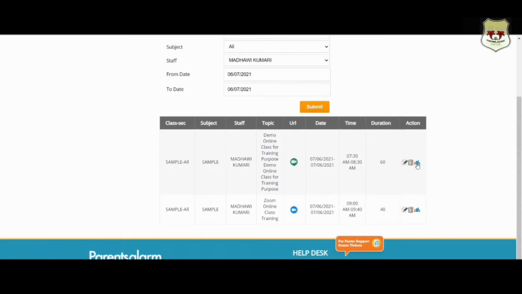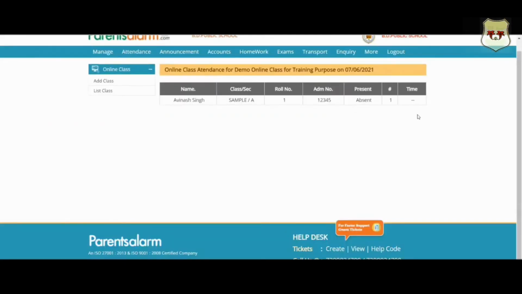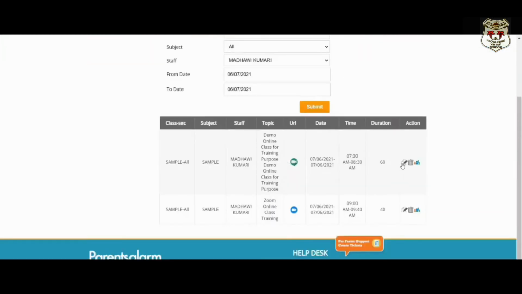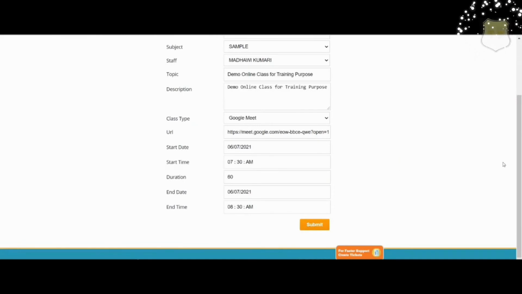So this is how you have to conduct the online class. Here three options are there. You can delete this schedule, you can edit this schedule, and you can also check the attendance of your child by clicking on the attendance icon. Once the class is over, it will give you the glimpse.